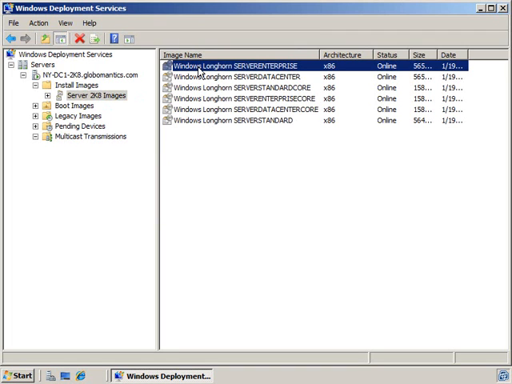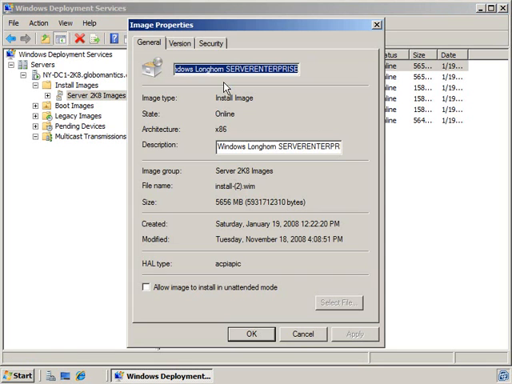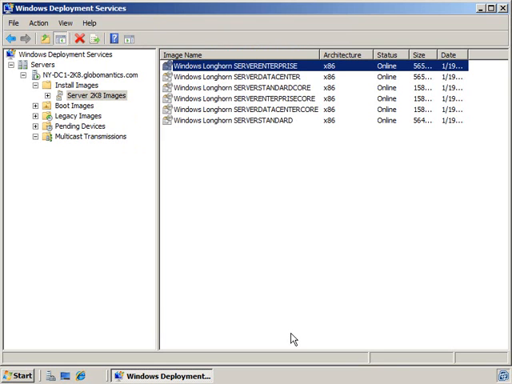What I'm going to do is go ahead and right click on Windows Longhorn, aka Windows Server 2008 Server Enterprise image, and go to its properties. Because on this property sheet, down here there's a checkbox that says allow image to install in unattended mode, and when I check that box I then have to select an unattended answer file. Well, we don't have an unattended answer file yet, so I'm going to go ahead and hit cancel. And I'm going to show you how to go ahead and create that file.